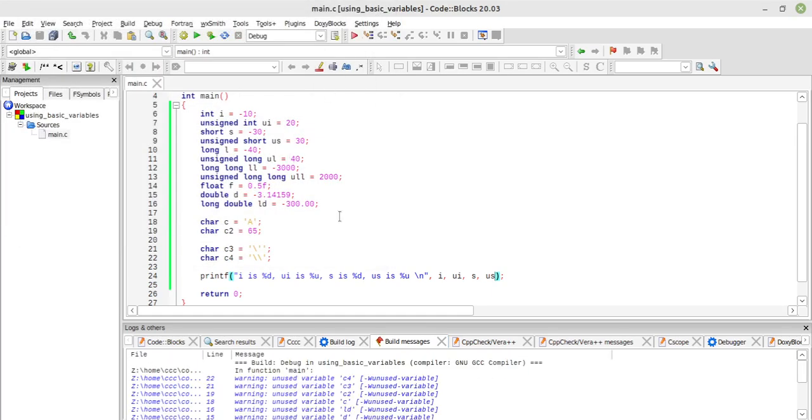Now long isn't %d. Long requires %ld, for long d, and the d is for digit or something, or decimal, I guess decimal. So anyway, then put l here to match with that format specifier here, %ld.